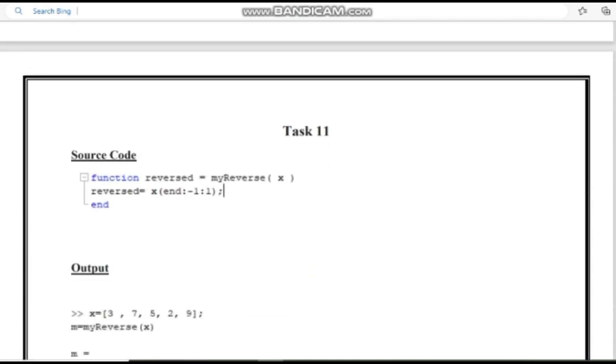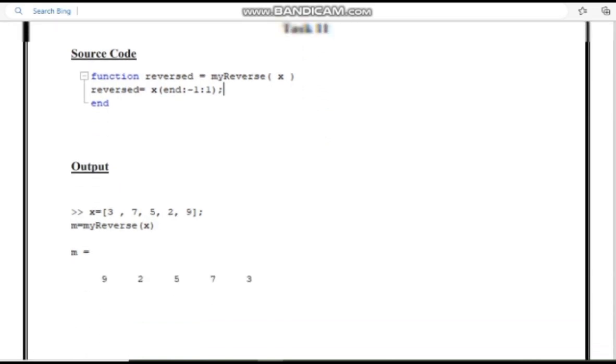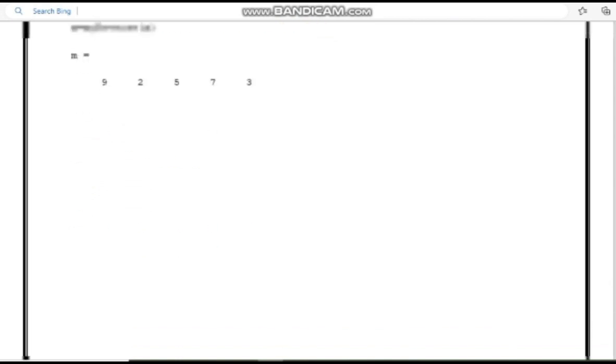Now lab task number 11. In this task we have to reverse our array. We use a function and name it my reverse, and again use reverse x with indexing from end to 1 with step -1, and this will reverse our array. As we know this is our array, and we just call the function my reverse. It will give the output 9 2 5 7 3. It will reverse our array.